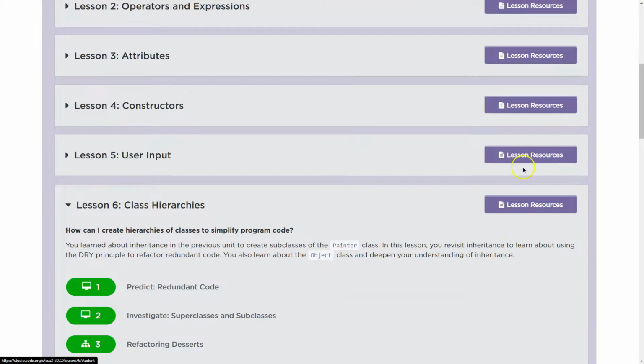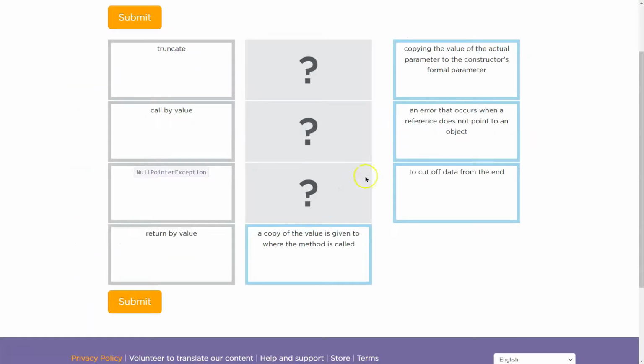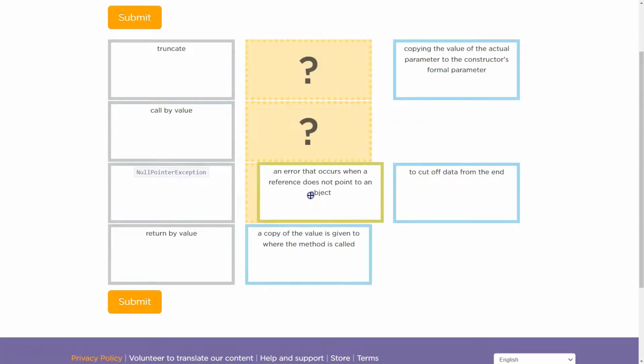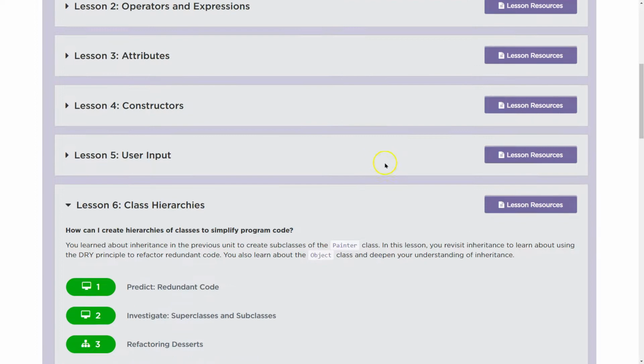About 5. Ooh, I think I recognize this one. Null pointer exception. An error that occurs when a reference does not point to an object. An error that occurs, yep, when something's null, there's no value. Null pointer exception, bam. So we need call by value and tourniquet still.